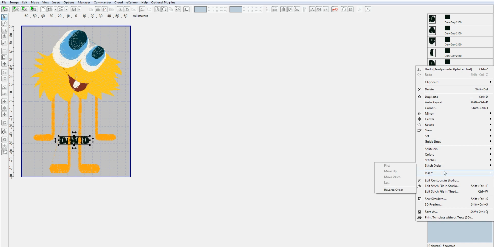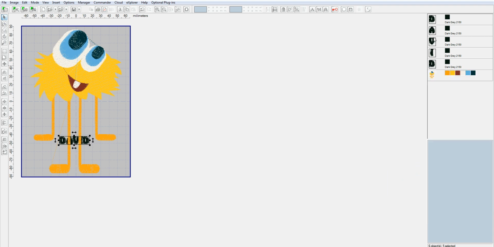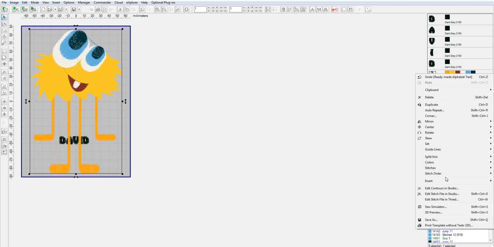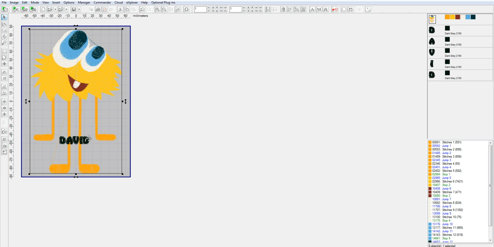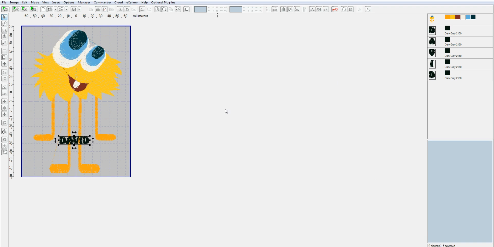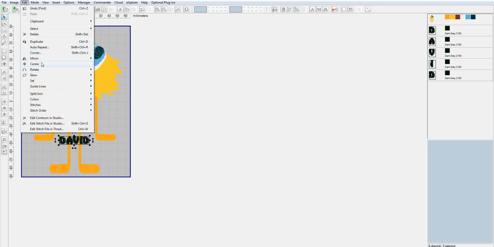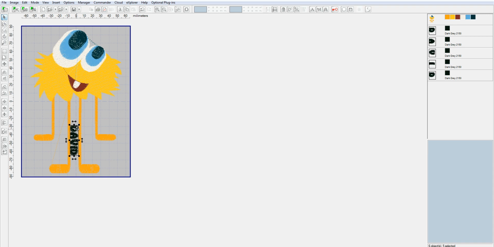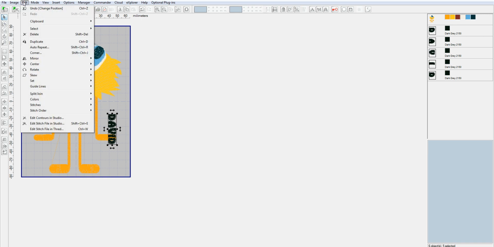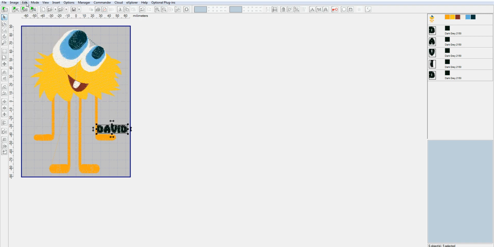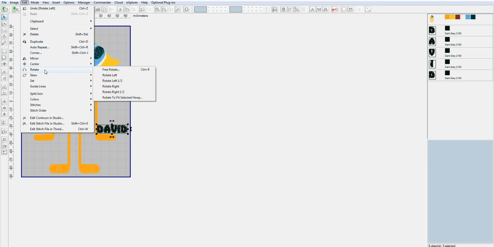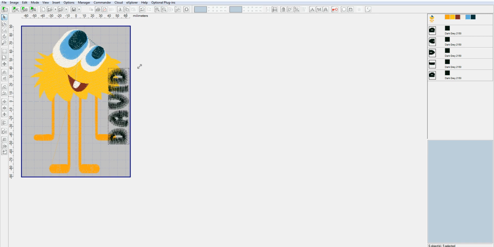We're going to make it last. Well, first, stitch order, we're going to make this one first, okay? And this one will be last. Now, we may want to edit this, rotate it to the right, rotate it to the left, rotate to the left again, and let's get it under 3D.